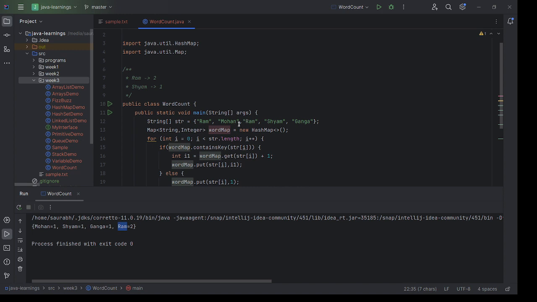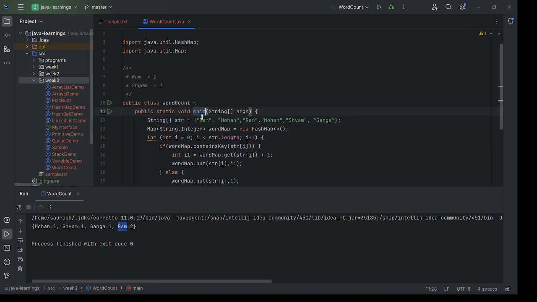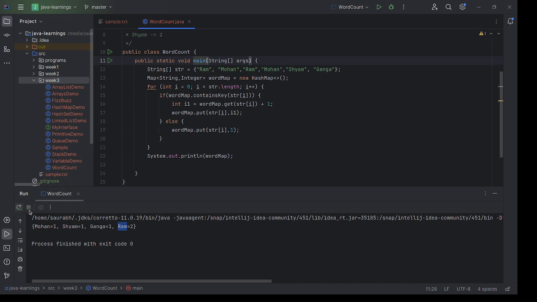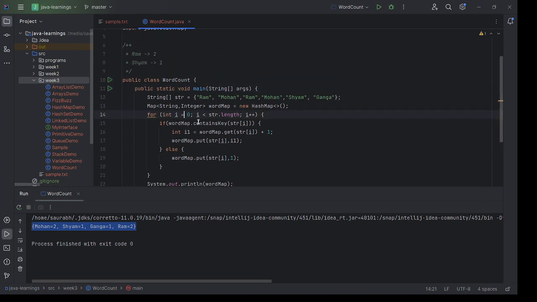So suppose I have Mohan also 2 or 3 times, right? So it will give you the count there. So suppose I have Mohan 2 times. If I run this now, it will give me Mohan 2 times. So it is giving Mohan 2 times and Ram 2 times, right? So whatever the count will be there, you will get that.